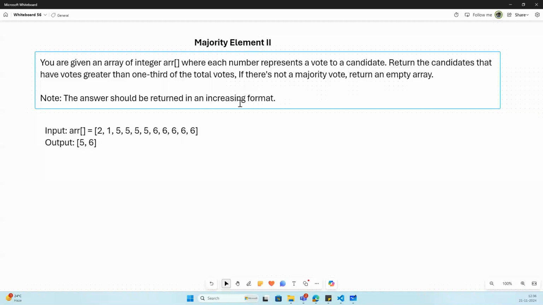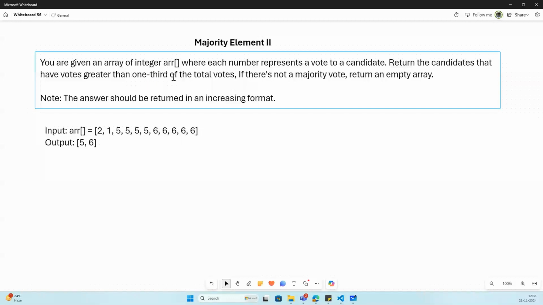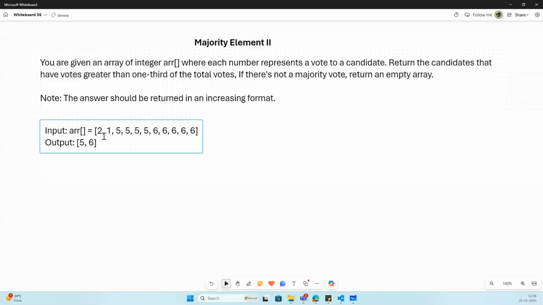So basically, if there is no such candidate who has got more than n by 3 number of votes, where n is the size of the total array, then we just have to return an empty array. Otherwise, we have to return an array consisting of all such candidates who have got more than 1/3 of the total votes. So essentially what we need to do is, given an input array, find those elements that occur more than n by 3 number of times in that array, where n is the size of the total array. That's what we need to do.